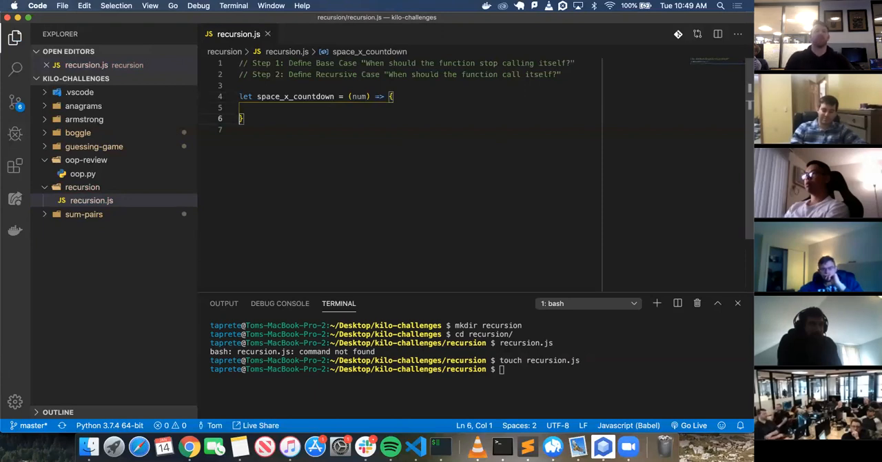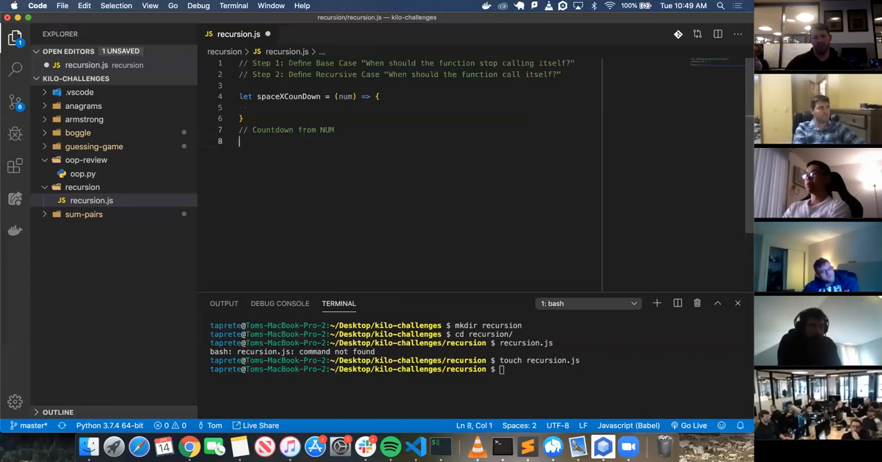So the SpaceX function takes in a number and it will count down. It takes in a parameter, an argument number, and it will count down from that number to 0. And then it will say take off. That's what we want. So count down from num and return take off when num equals 0.